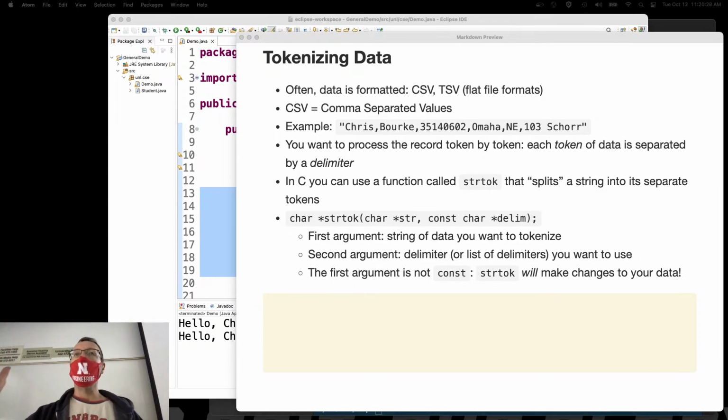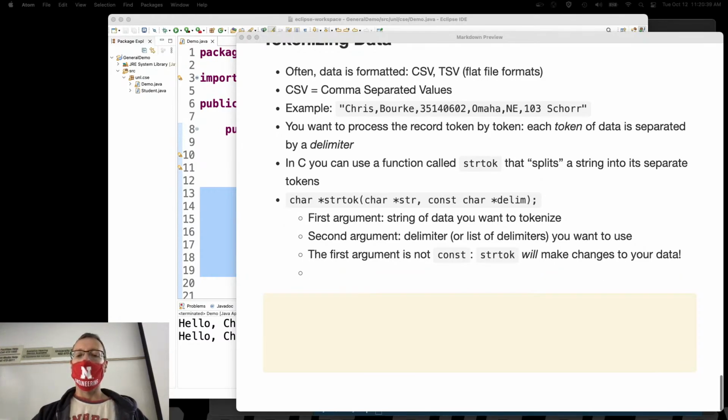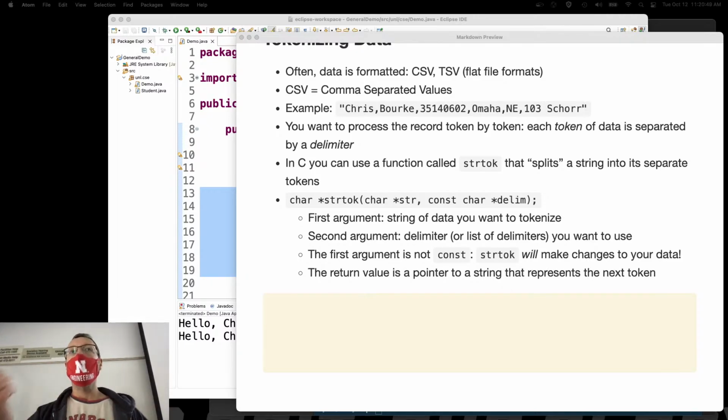What it's going to do is go across the data, and at the first delimiter it sees, it's going to put in a null terminating character. And then it ultimately returns a pointer to that token. The return value is a pointer to a string that represents the next token. If you call this function once, you only get the first token. You have to call it over and over and over again to get the next token, the next token, the next token.